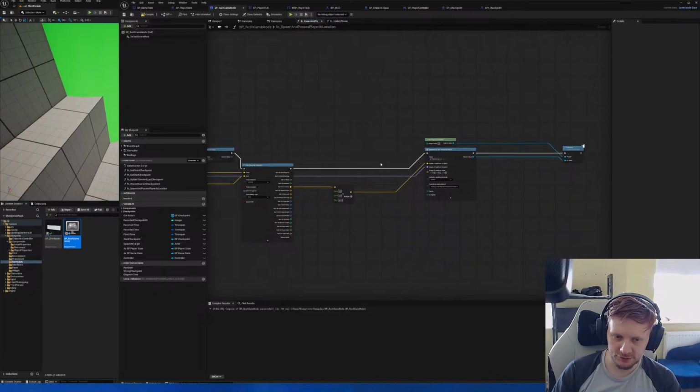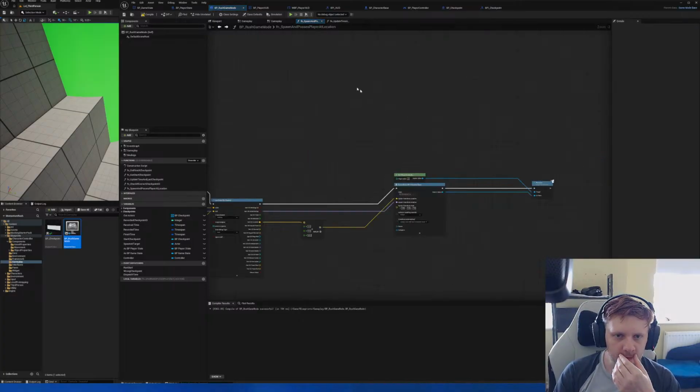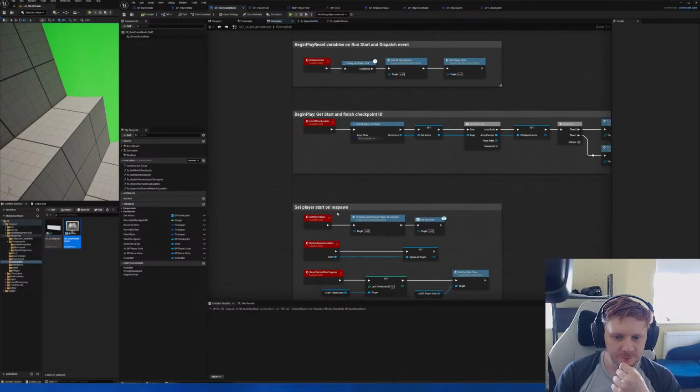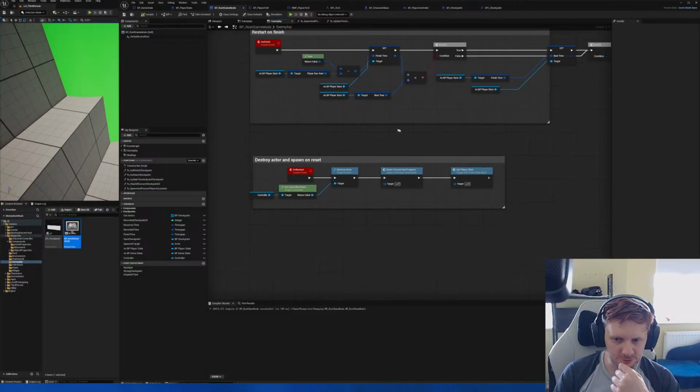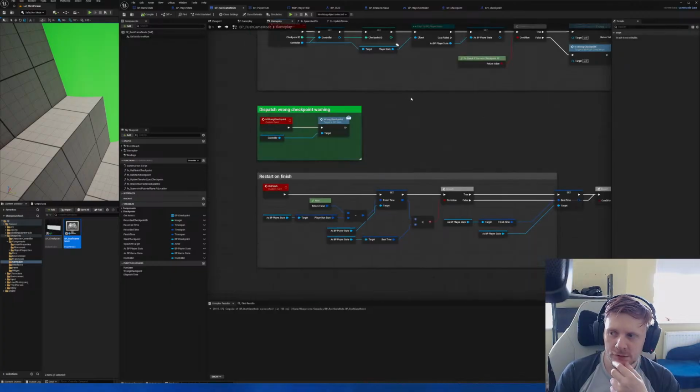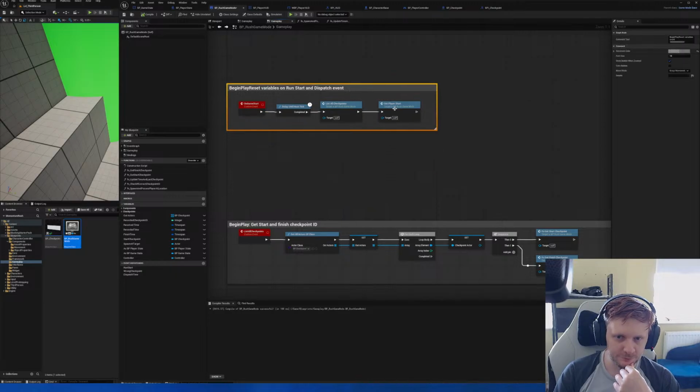The issue with that is this uses player controller 0, so this is the local client. But what I want is to get all player controllers. Okay, I think I have an idea of what I need to do. The issue is that this is what I'm doing on restart. On restart, I'm actually doing set player start. Set player start should be on run start. So let's say this is that.